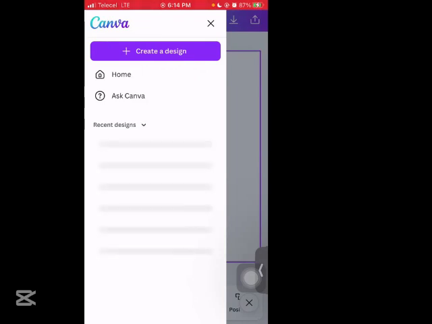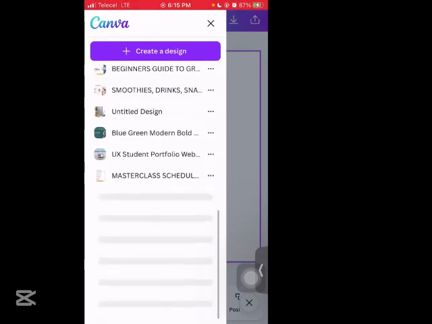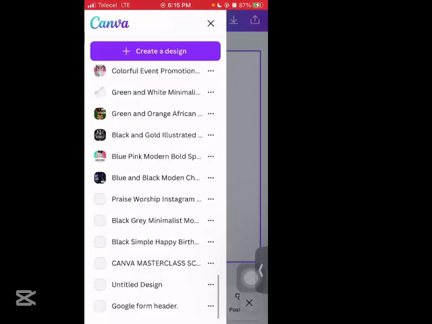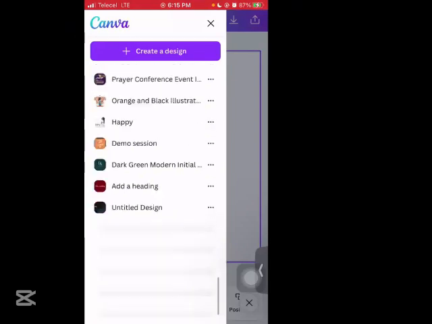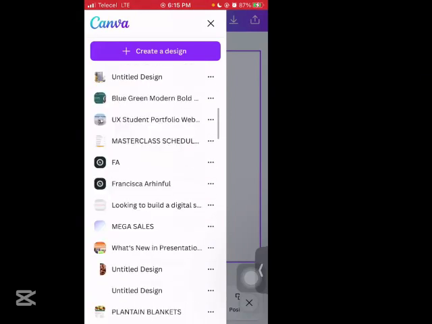Then you have your recent design. So if you have designed anything in Canva, you will see all those here or some of them. They said recent, so your most recent ones will be here. Okay. Hey, I've done a lot of things in Canva. Okay, so let's go back.